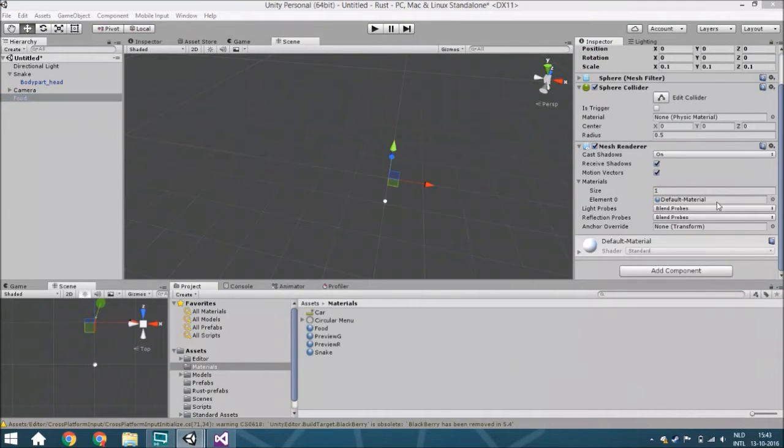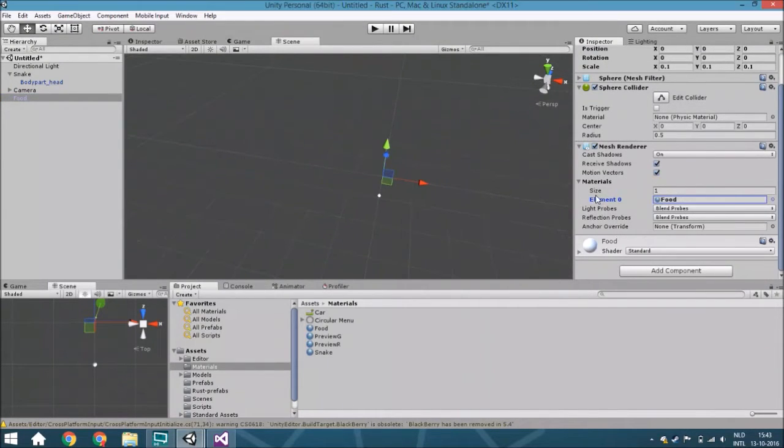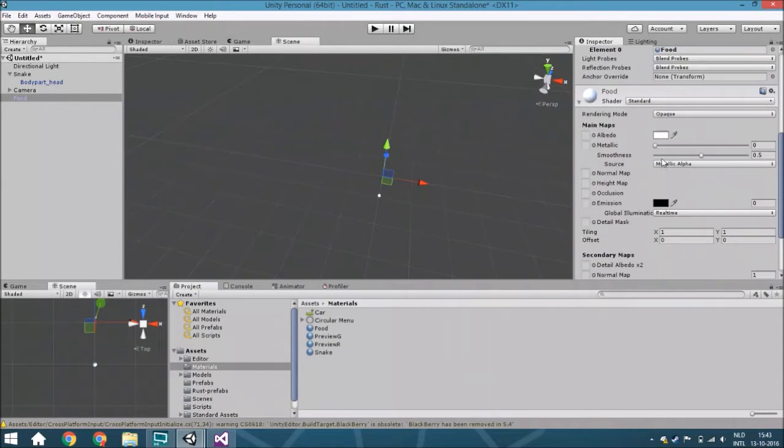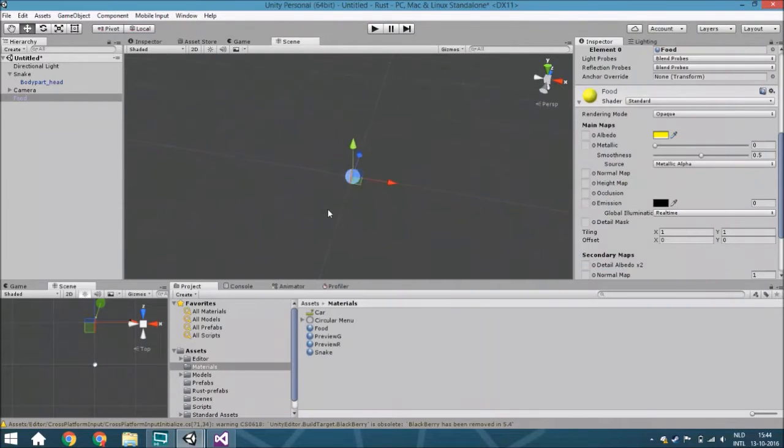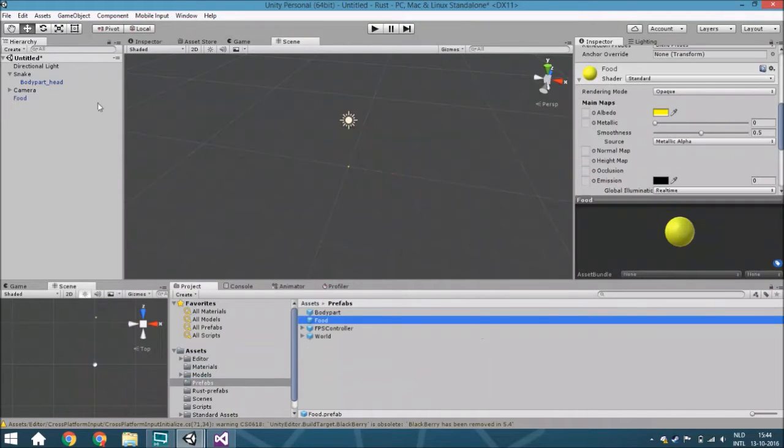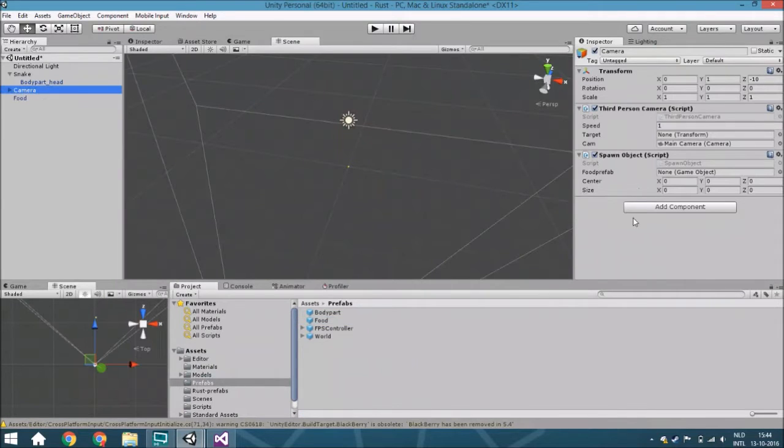So we're going to go towards this. We're going to add here the food, and we're going to make it yellow. There's not a very good reason for it, but just make sure that it is going to be another color than the actual body parts. So now you're going to get this one and put it in your prefabs folder, and we are going to assign it on the spawn object.